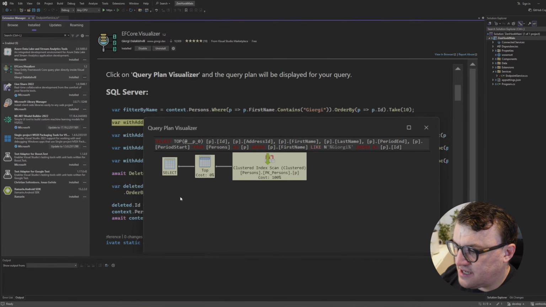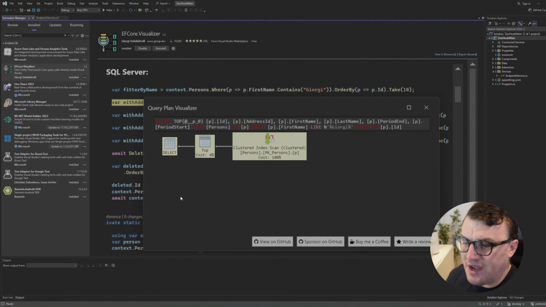But a query plan basically is a visualization of what is happening on the SQL side when you do this query. So here you can see that it's got a chain of events. You've got a select. At the top of that, there is a 0% cost. So it's not really costing you anything in terms of performance.